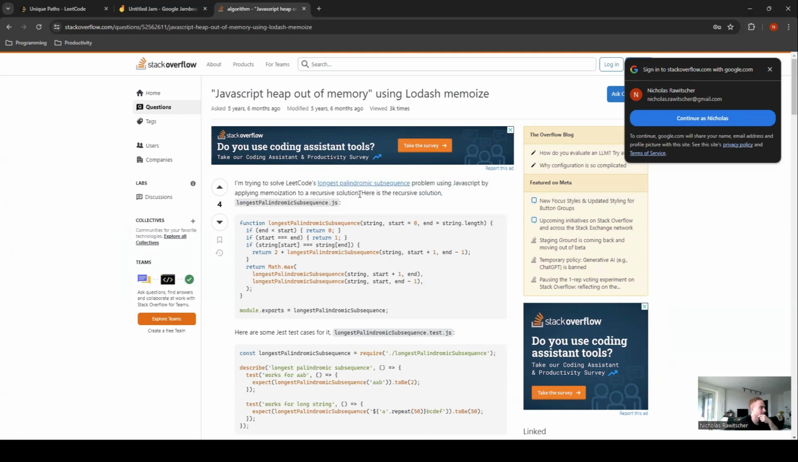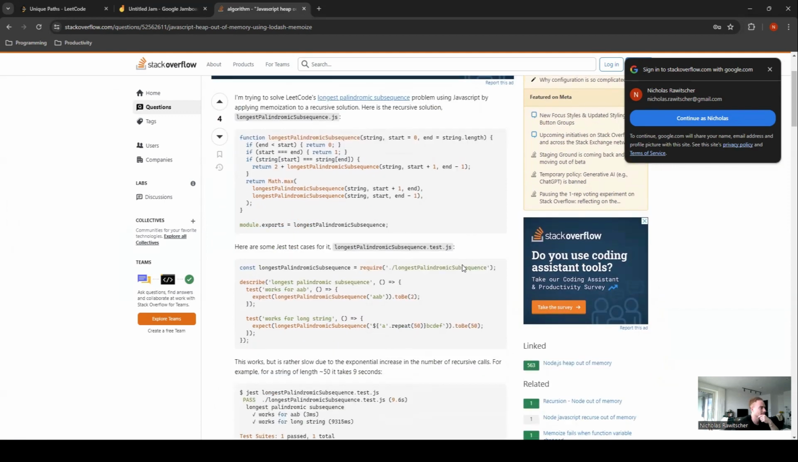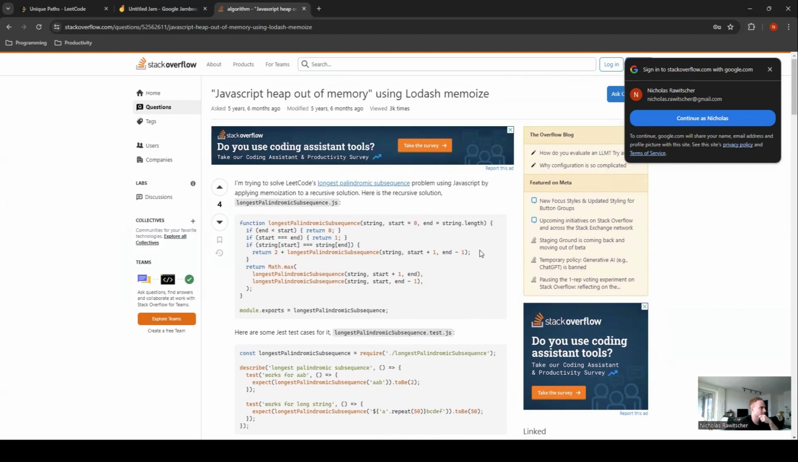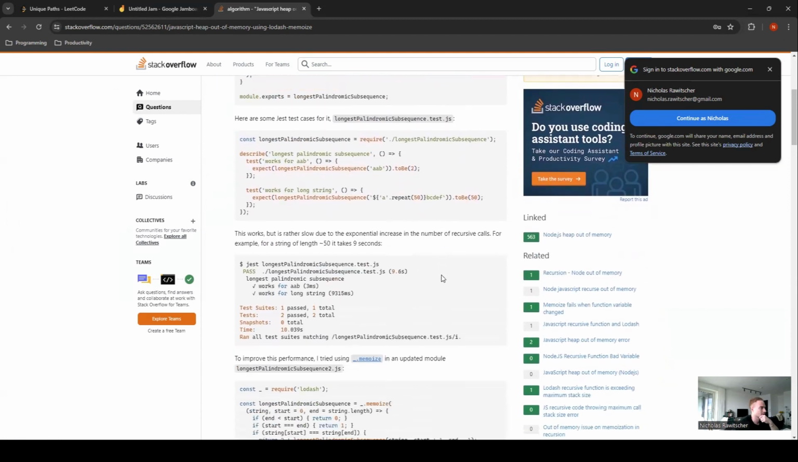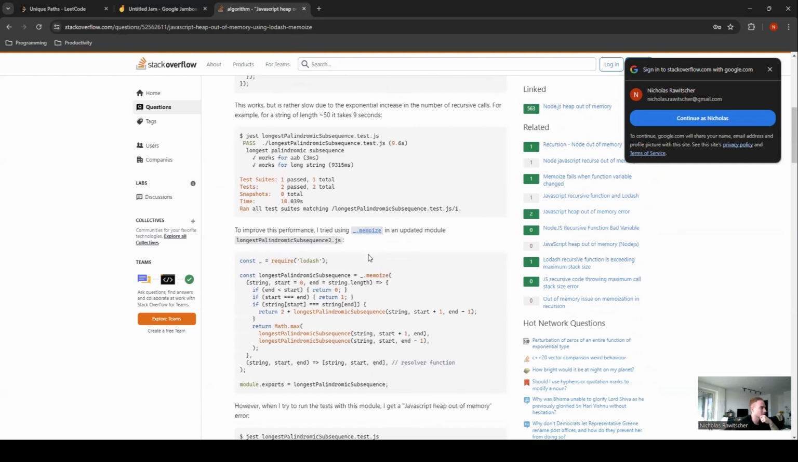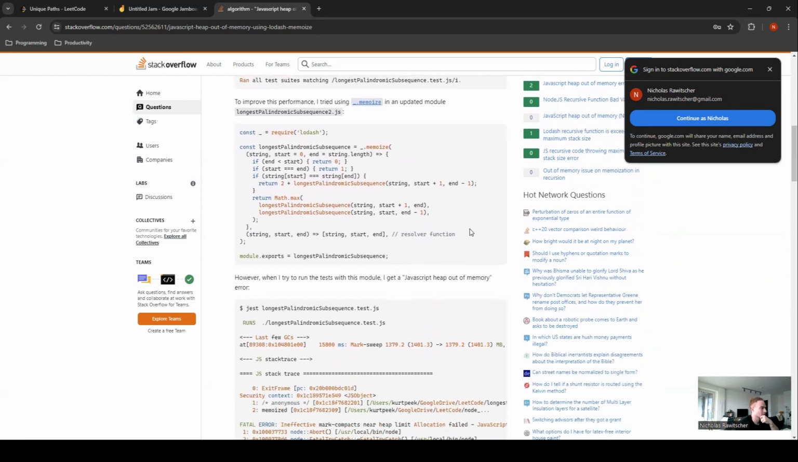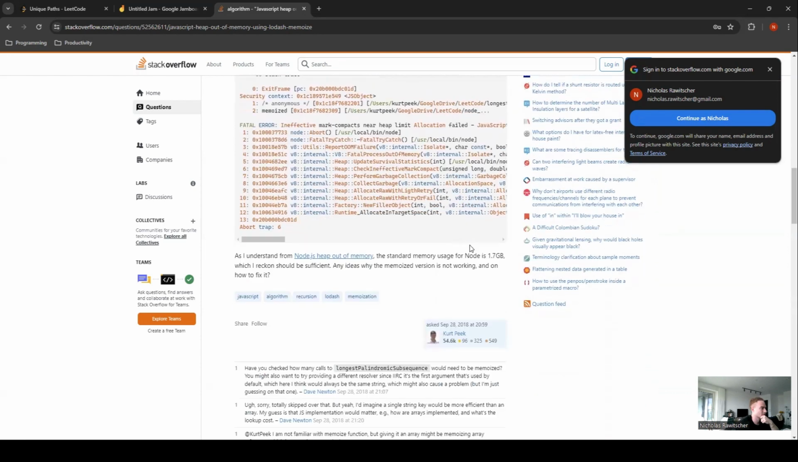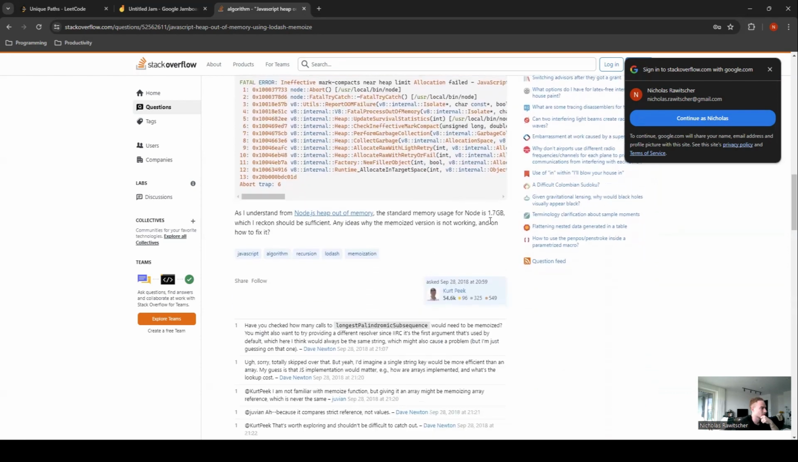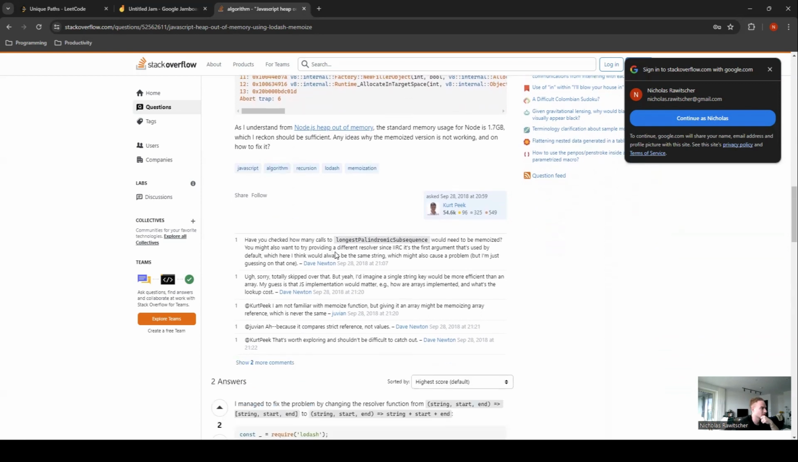So, where is it? I don't see it. He's not using it, but it's rather slow due to the exponential input number. To improve it, memoize in an update module. When I try to run it with the module, it just creates out of memory. 1.7 gigabytes, which I reckon should be sufficient. Have you checked how many calls?